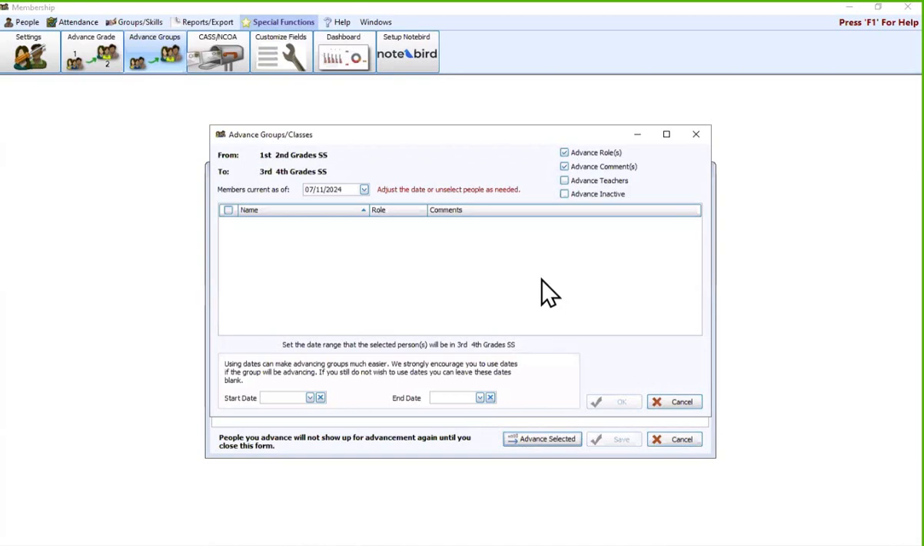What this tells us is that there would be kids here. Right now, I have no kids in 1st and 2nd grade Sunday school. So nothing is listed. So there's nothing I can do for this specific advancement. So I'm going to come down here and I'm going to hit cancel.